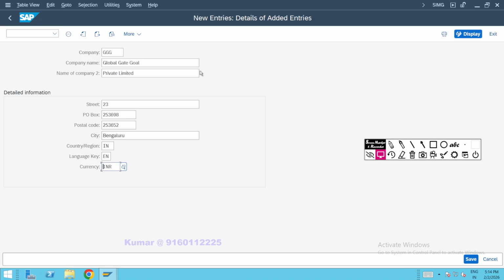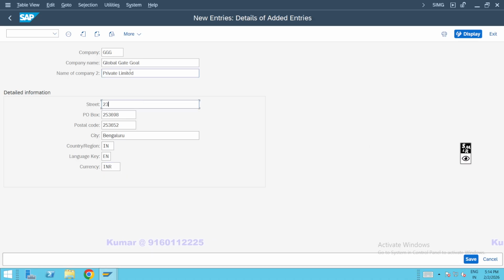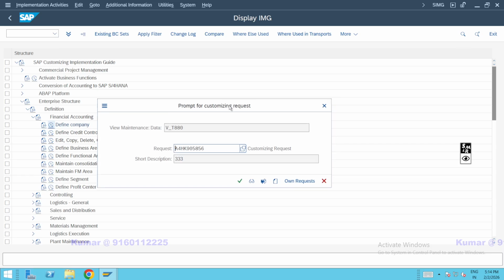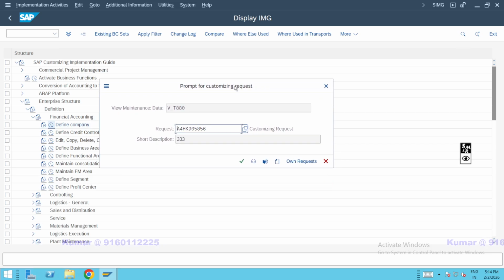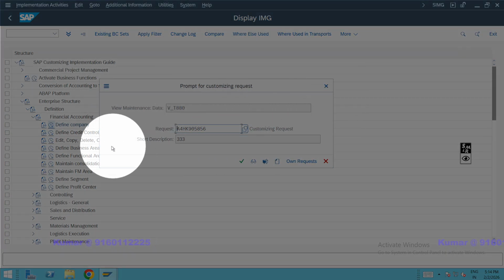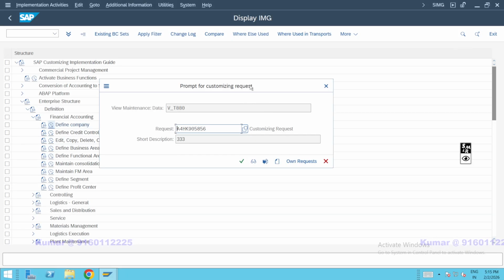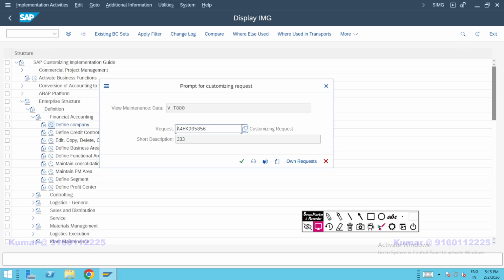Now these are the details which we have given to create the company. Now click on save. Once we click on save, we see a pop-up on the screen, the prompt for customizing request. I think we have discussed this, the transport request? No, right? In the last class?